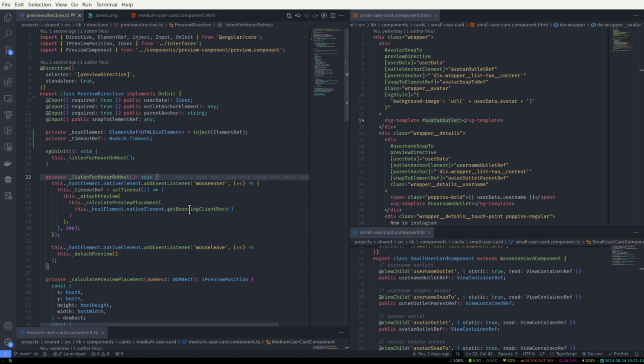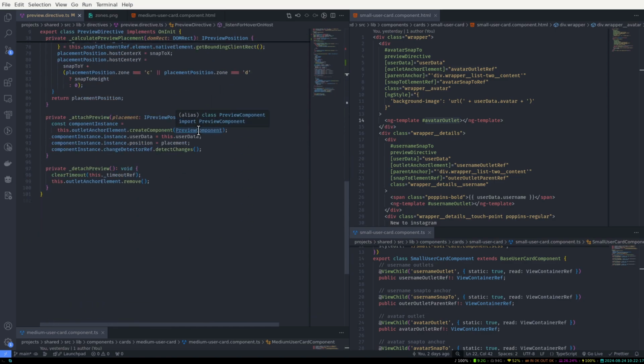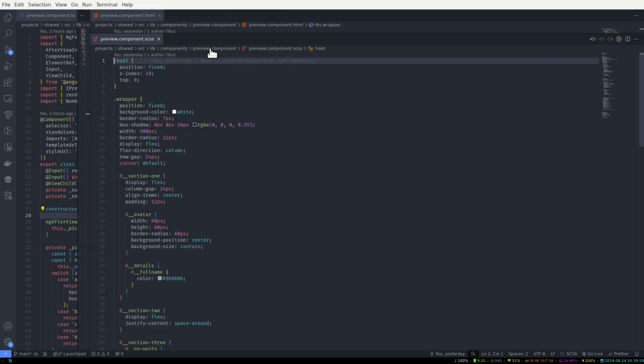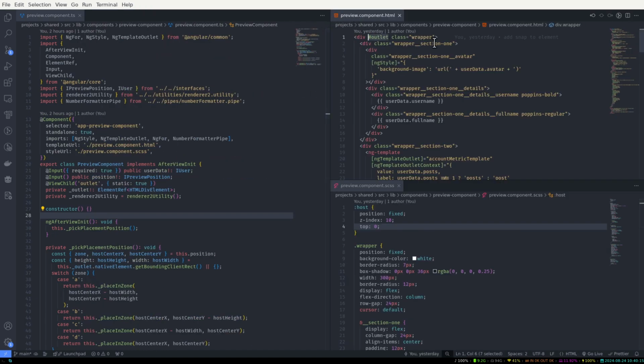Now let's move over to our preview component and see what makes it work, mostly the positioning. All right, so let's continue with our preview component. First thing that we note about our preview component is that on the host we are setting the position to fixed. And then we are giving it a z-index of 10 so that it appears on top of everything. Then if we take a look at the HTML itself, we see that the wrapper is also given a position of fixed, okay?